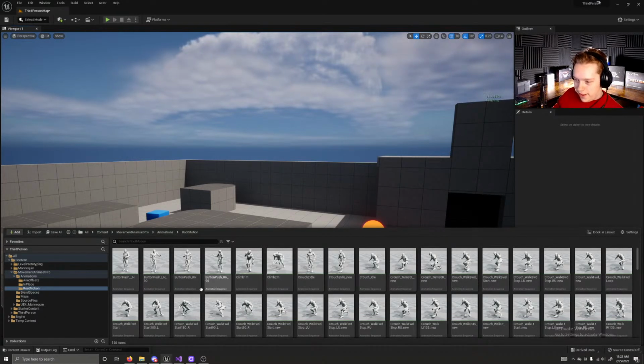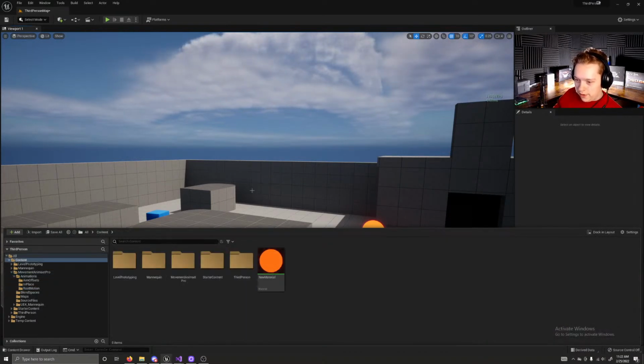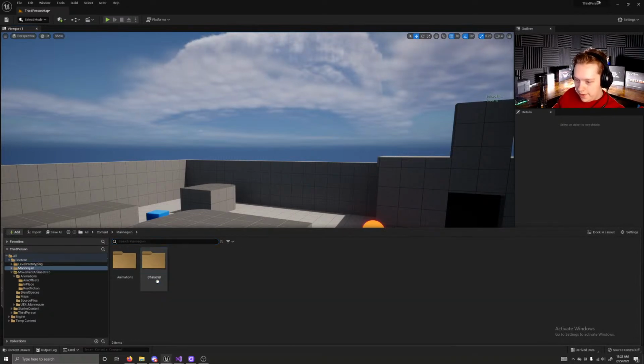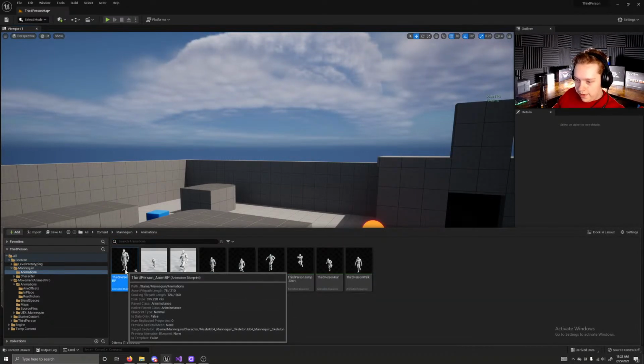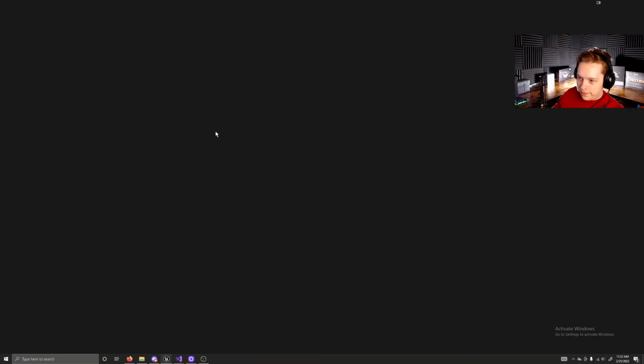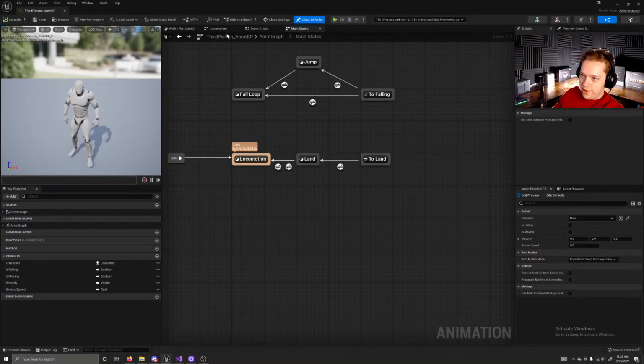So there's lots of locomotion animations here, but for now I'm going to open up the animation blueprint that comes with the project here.